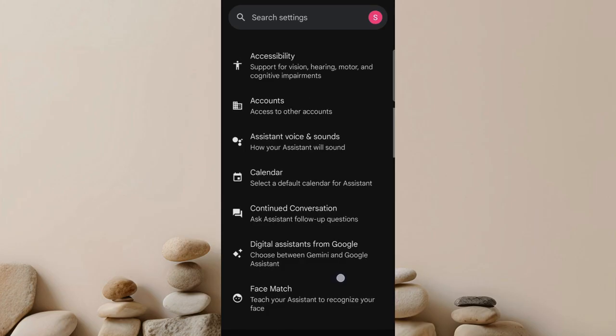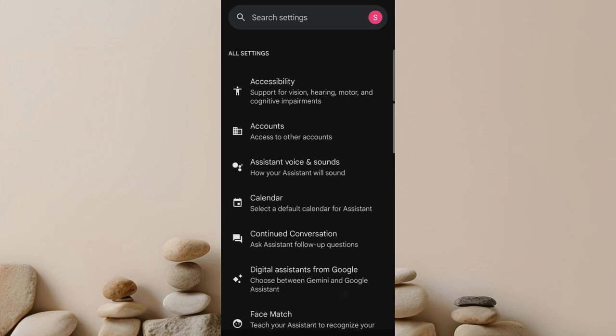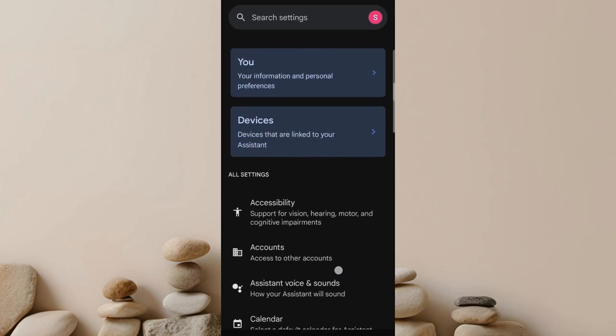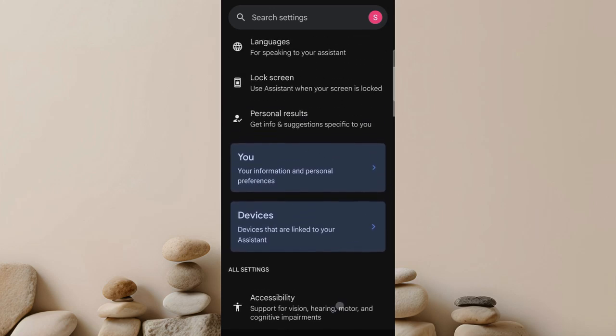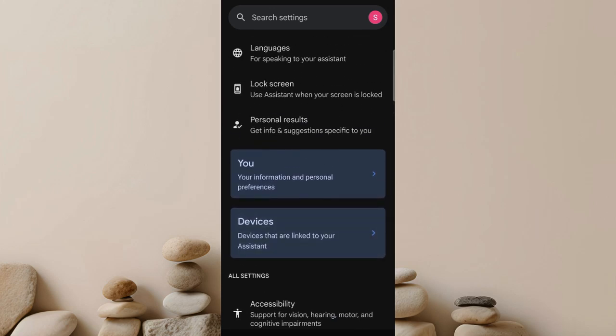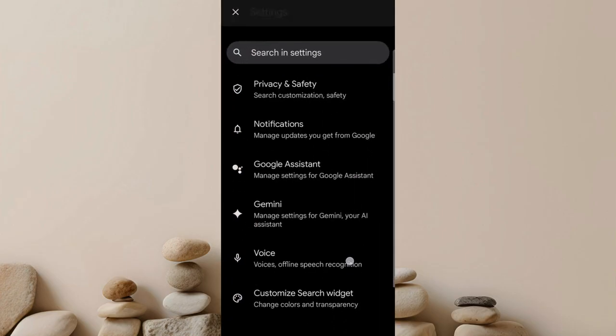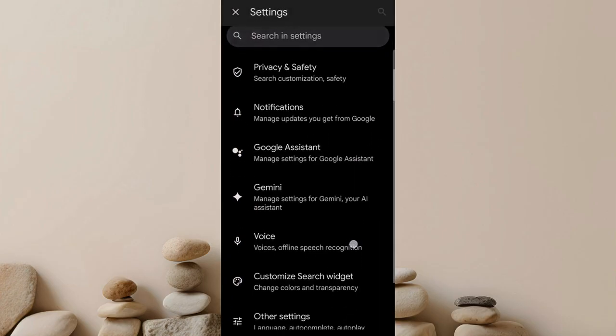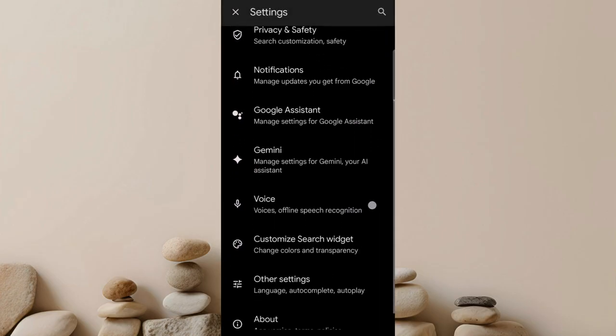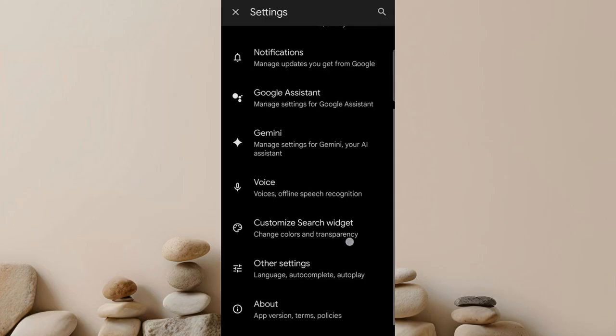A couple of quick notes to keep things smooth. If you don't see Gemini listed, it may not be available in your region or on your device yet. Availability can also vary by work or school accounts. In those cases, try again later with a personal account or check for updates to the Google app.